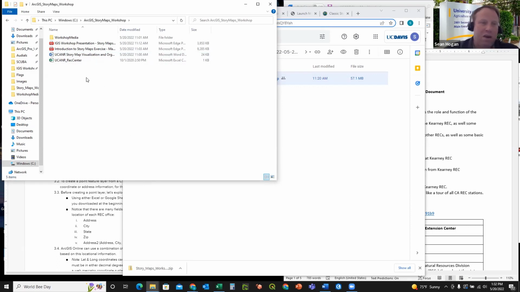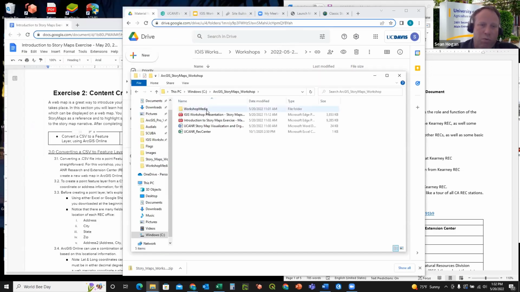So now we're set up, and I want to give you an overview of what kind of data we're looking at here. So we'll have the workshop media. One of the biggest things about designing story maps is collecting all of the content that you need to create the story map. The actual practice of building the story map is pretty easy, honestly.